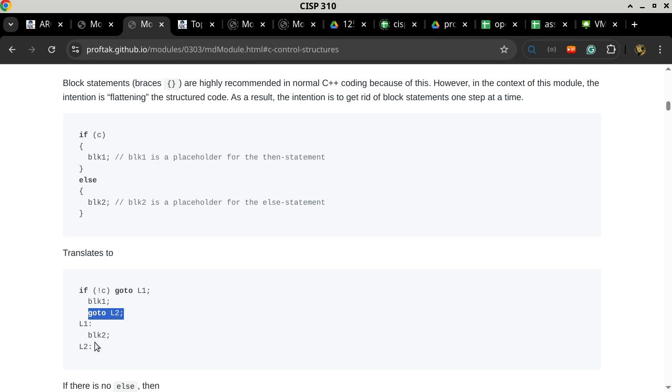But I don't want to specify block two, because the whole point is to get rid of the concept of structured programming, which means I don't want to have to use braces. The whole point is I don't want to use braces because, guess what? In assembly language programming, there are no braces. There's no way to say, oh, this entire block of code has to be treated as one thing. There's no way to do that.